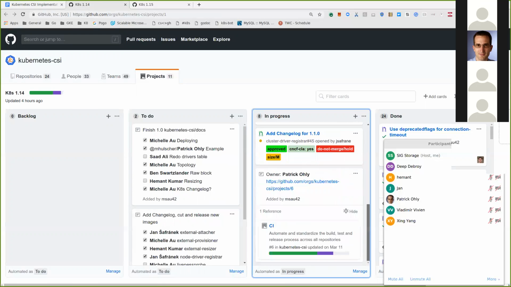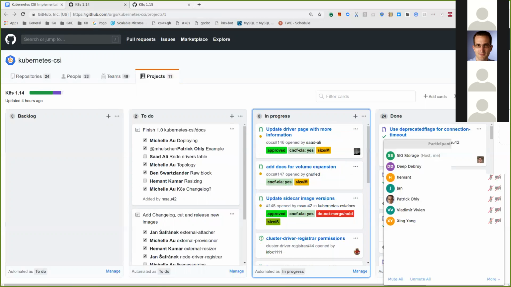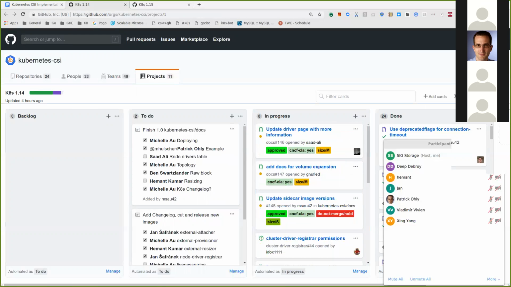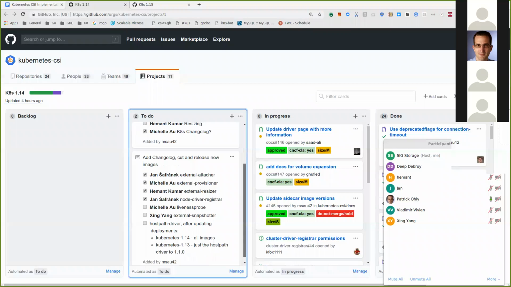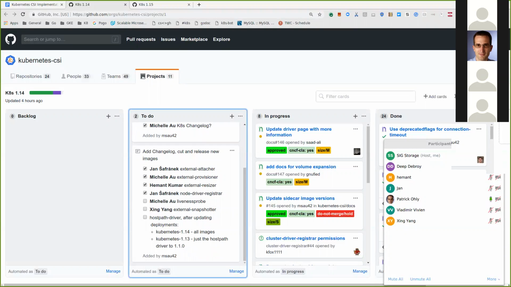Is there anything else that anyone is still working on for 1.14? Not specifically. What I added to the open to-do list is that we need to remember to update the deployments. And I added a comment that it's not just for the deployment for Kubernetes 1.14, but also for 1.13, because we at some point discussed updating the host path driver. That's something that we can and should do.